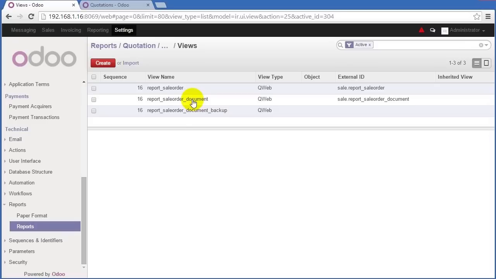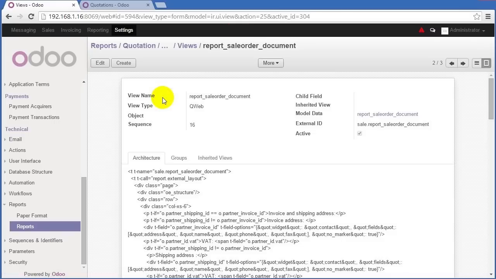If you're a developer and you're building reports a lot, you're going to want to take these changes and roll them into a module. But let's go ahead and make a few small changes here. We talked about maybe taking the taxes out, the tax line item. So let's see how we might do that.